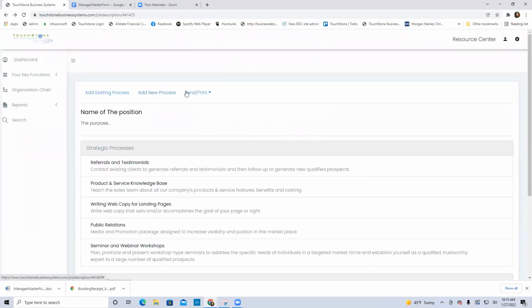All right. This next toolbar item, to the right of add new process, is the export feature called send print. You can export the job description or print it directly to your printer, to Word, or to a PDF. And then you can also print the operating manual for the position or export it to Word. So what happens with these two items is that TouchStone will export the job description. Then it's going to export all the tools inside of every process.